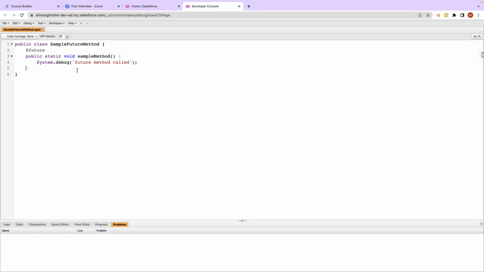So it will be a win-win situation for you. Never try to do the callouts from the triggers directly, because you will end up hitting the governor limits very quickly.